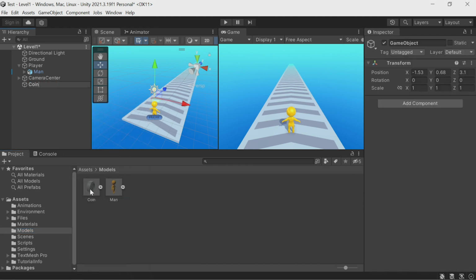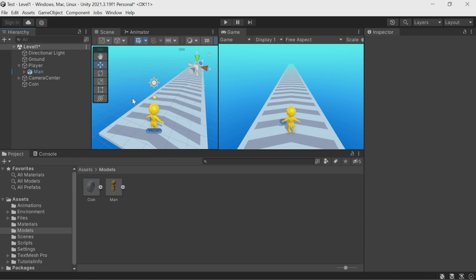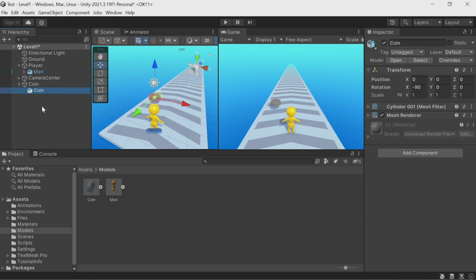Let's set an icon for it. To make it easier to search for and select empty objects in the scene, they need to have an icon. A yellow one like this, for example. Let's move the model of our coin inside the coin object. Like this. I nest one object into another because the model may change. You may decide that instead of coins, you want to collect crystals that will look different. In this case, you'll just need to replace the model, while the logic remains at the top level of the hierarchy.